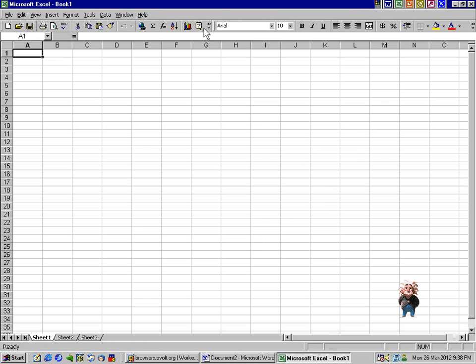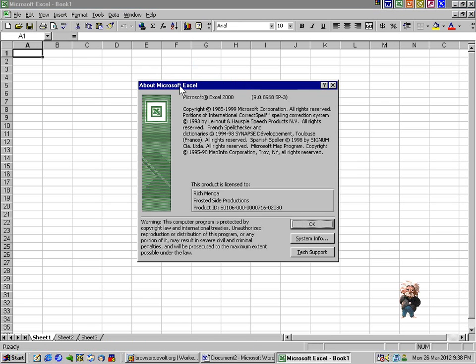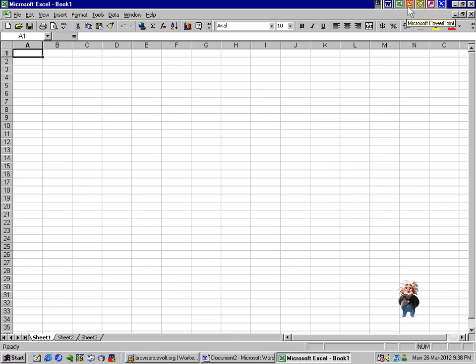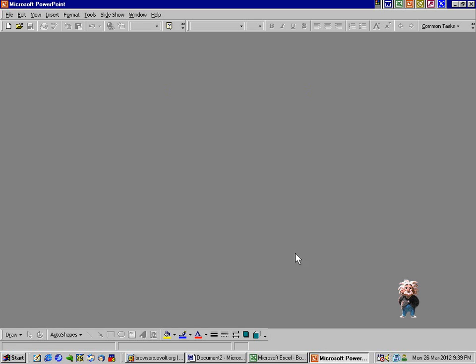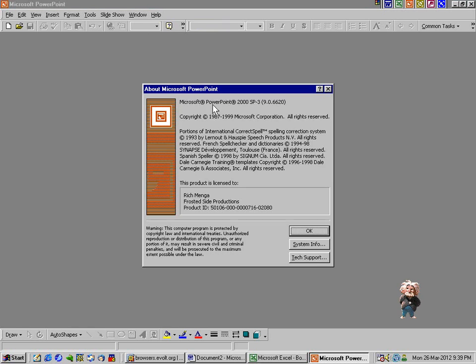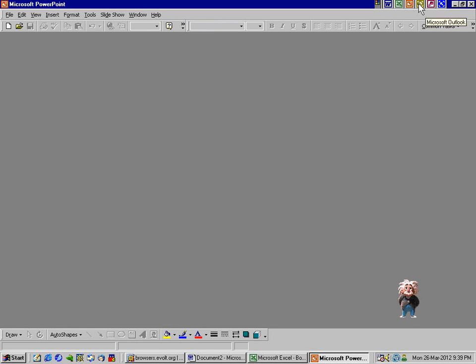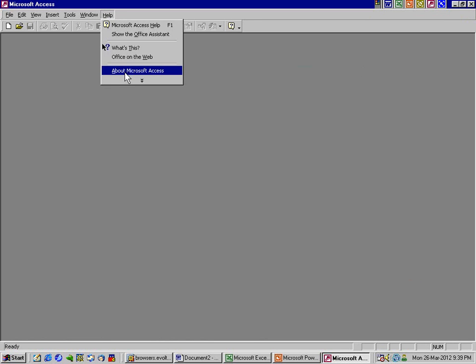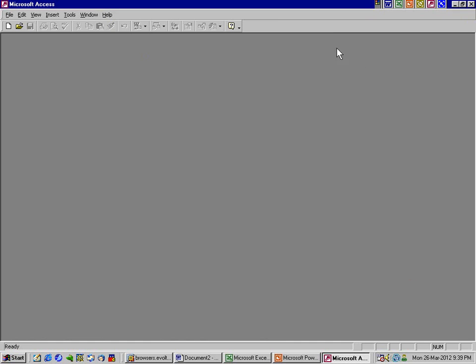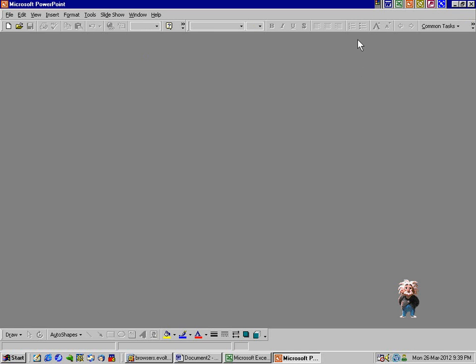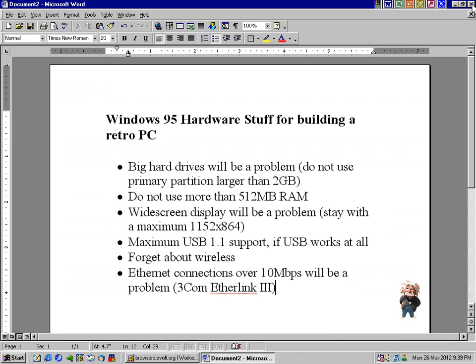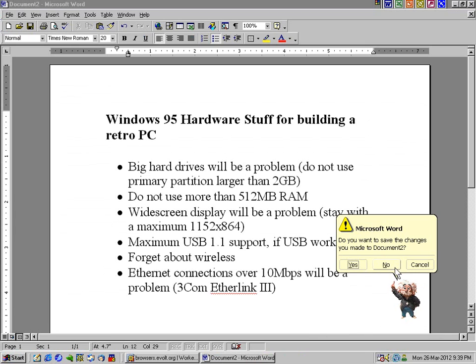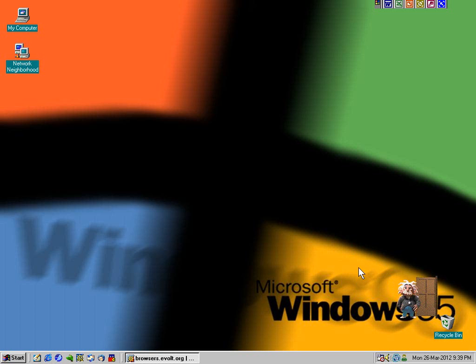Let's see, it's Word 9, Excel 9, I think they're all 9s. PowerPoint 9, and there's Outlook. I'm not going to launch Outlook because that thing is a pig. Access, yeah, I think they renamed them all to 9 in this version. Yeah, they are. So anyway, let me close out of this. Close this. Do I want to save? No, I don't. Go away, Einstein.